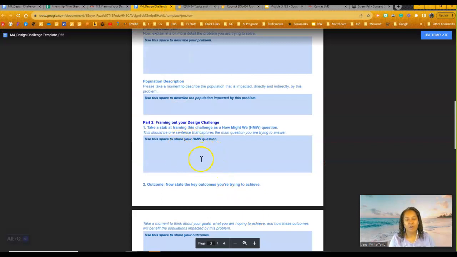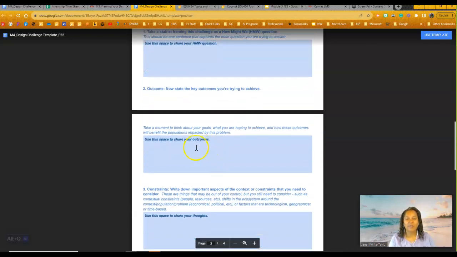So take a moment to frame those and figure those out, and then now state them as what you're trying to achieve. So now it's a statement. So what is that goal? Take a moment to think about your goal and what you hope to achieve. Okay? And match that problem.